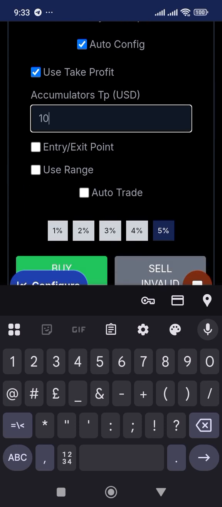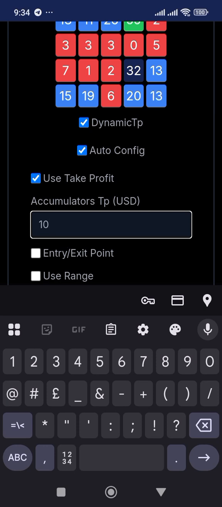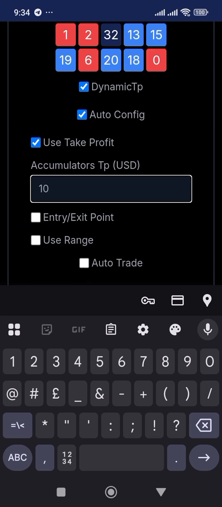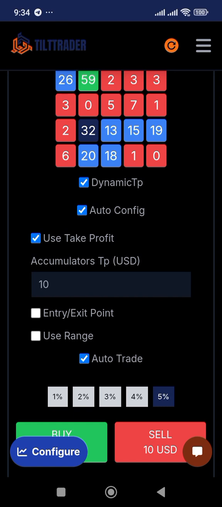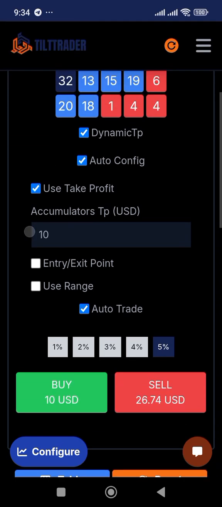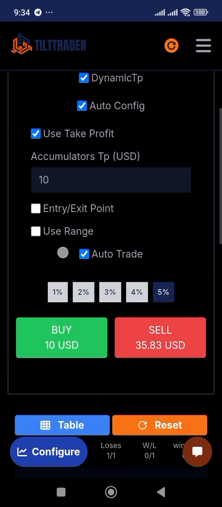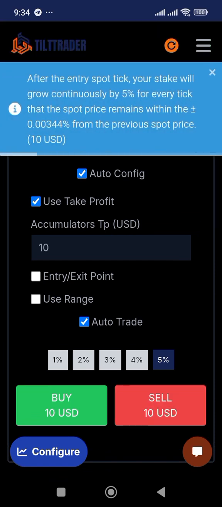Once you add that and you start auto trade, it will actually start right now, but most people usually start it when it hits 0. So you can add a take profit like that and then click auto trade, and it will start. Once it hits a profit of 10, automatically it will exit. For now it has not exited because we are using something called dynamic take profit.